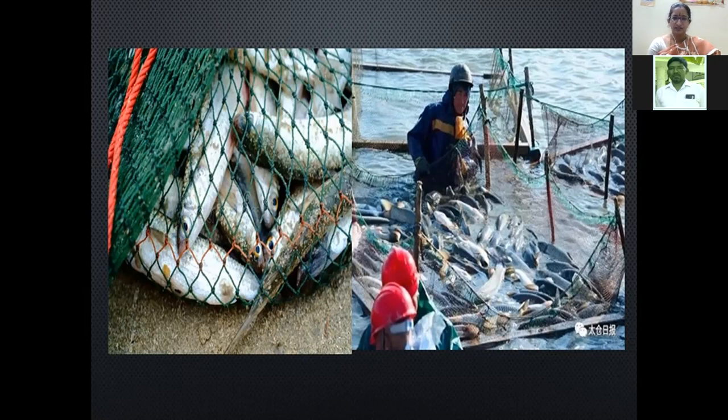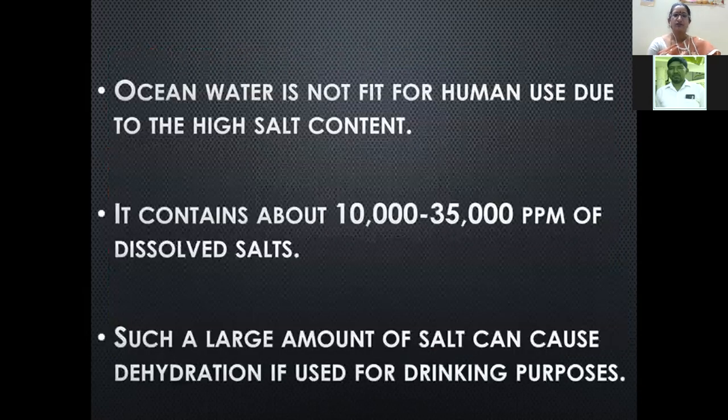When we go to the next, what do we observe here? That ocean water is not fit for drinking. We may feel thirsty, but can we drink that ocean water? No, because it consists of high salt content.